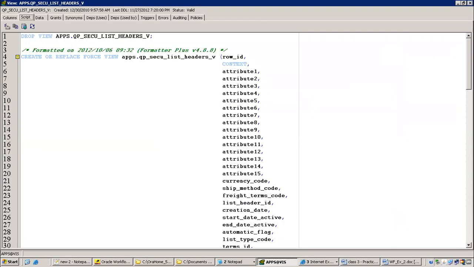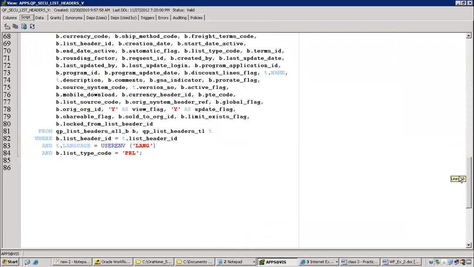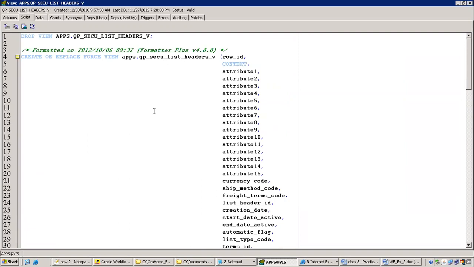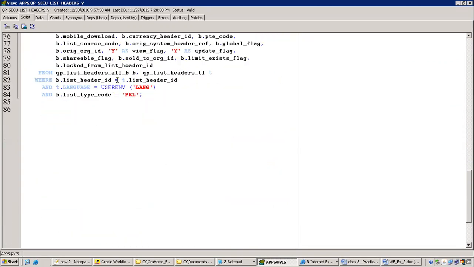Select this. So the table name is QP list headers. There are various table extensions. TL is for translatable language, and B is for base. If it is a V, that's a weave, like that. Table extension meanings are there: V for weave, B for base table, TL for translatable language.